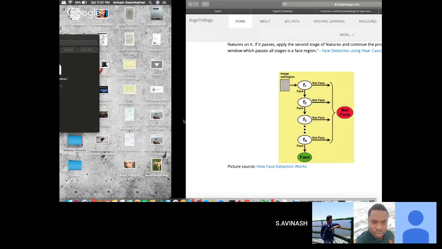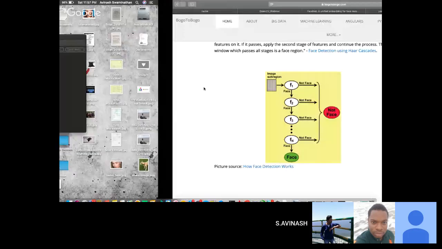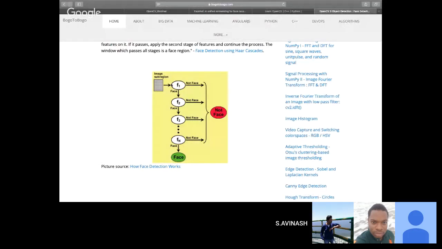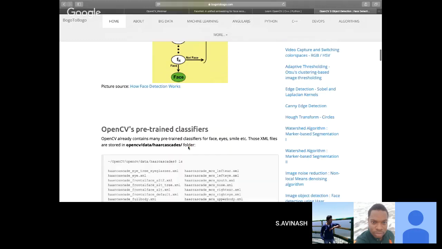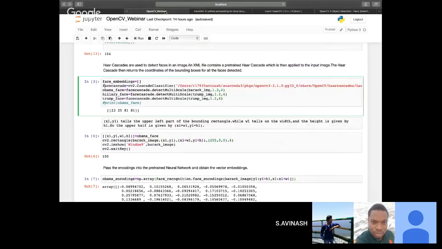So any rectangular box which satisfies all the 60,000 features is most probably going to be a face, because it is satisfying all the features. Now let me walk you back. What is happening here? Now see, face cascade equals cv2.CascadeClassifier.